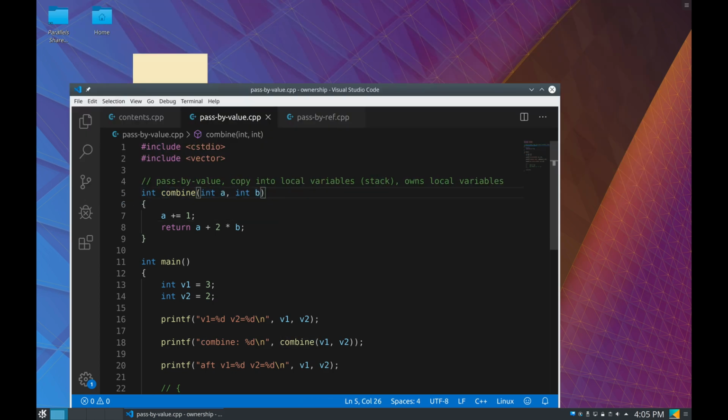And this is how pass-by-value semantics work. And I added here some more information saying that this is copying into local variables in the stack here, and that this function is the one that is owning these local variables. And this is going to be the link between how we pass variables and values and data to our functions and how ownership works. Because what we did here is that the responsibility of dealing with A and the lifetime of A is local to the function combine.